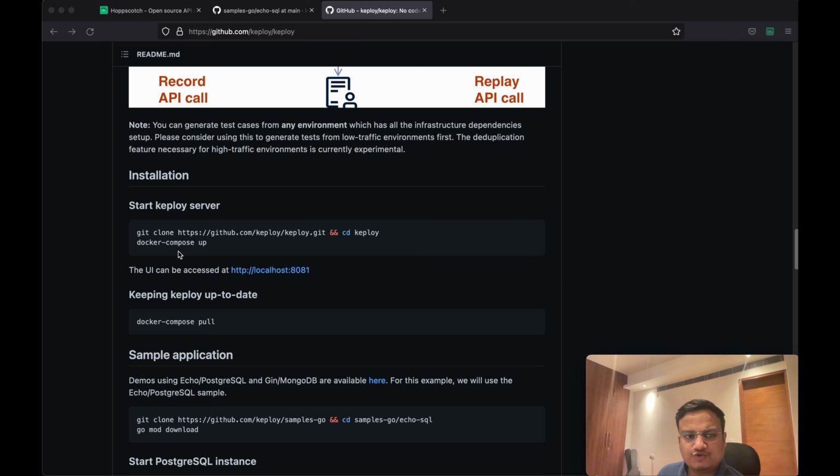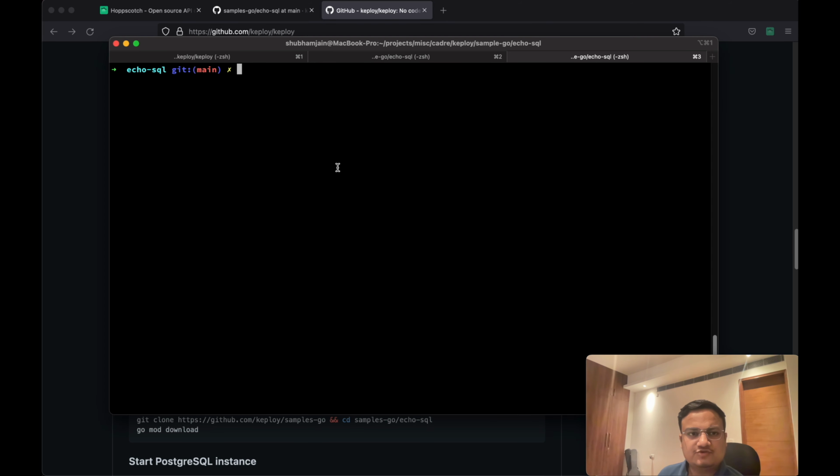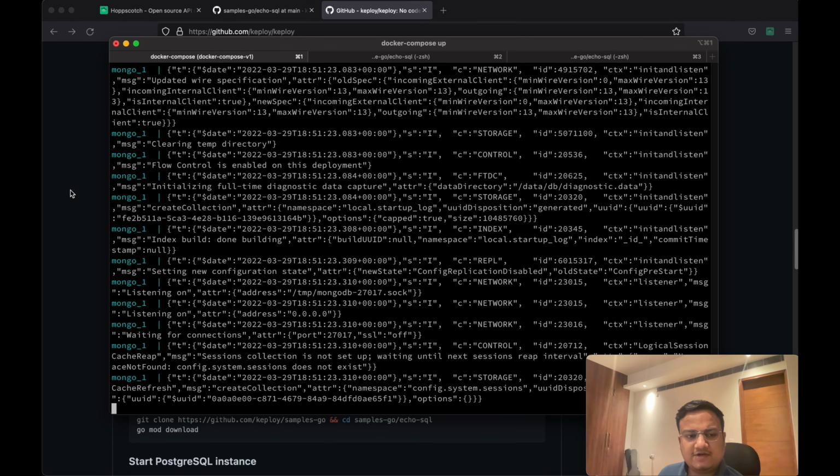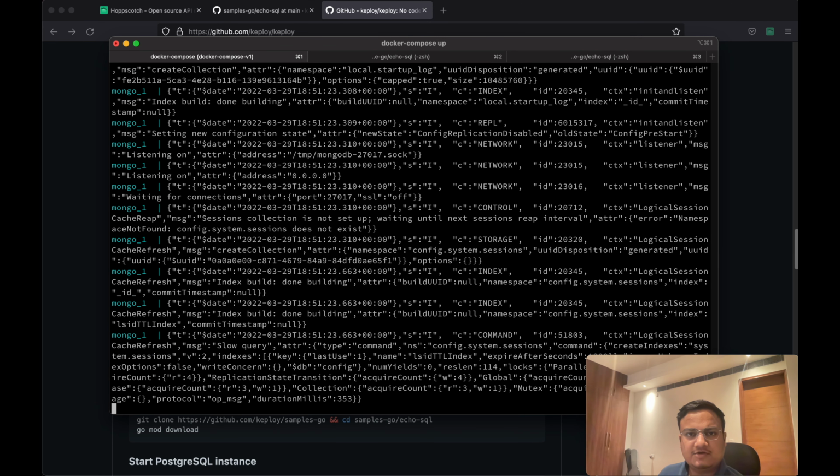You could either use the Docker Compose to quickly get started locally, and later you could also use the Kubernetes Helm chart. So for the purpose of this demo, after we've cloned the Keploy repository, we can just simply use the Docker Compose to quickly get started. So let's do that. Once this is done, we should have Keploy started. I can check out the UI on localhost 8081.